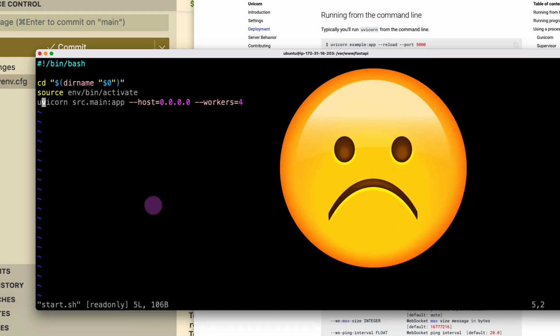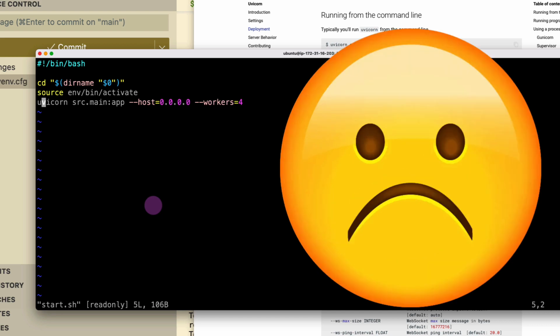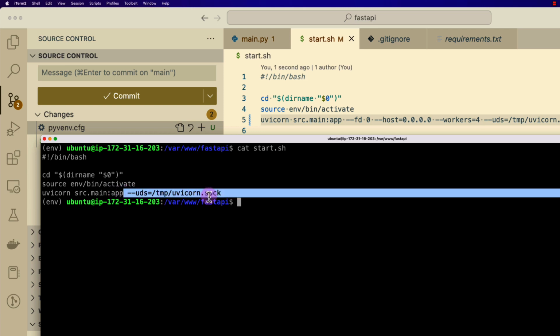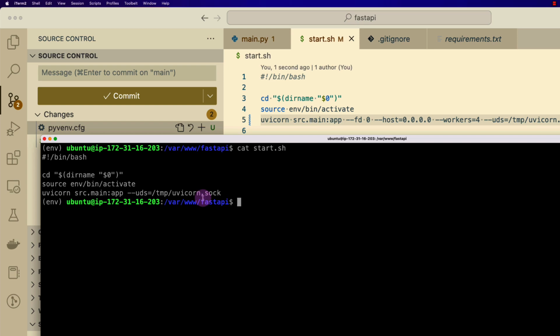At this point, my recording somehow stopped working, but I have modified the start script to just have the parameter UDS because the workers and other parameters were causing some problems. You can see the modified file. So right now it has only Uvicorn and the UDS, so bind to the UNIX domain socket. With the file descriptor and the workers, it was causing problems. Let's see where this leads us.